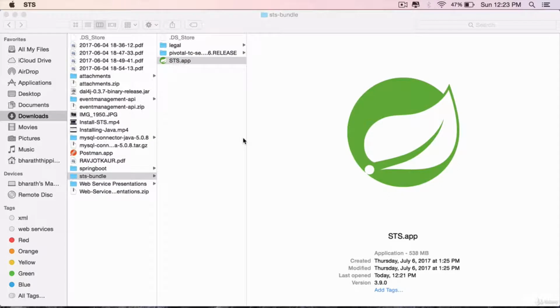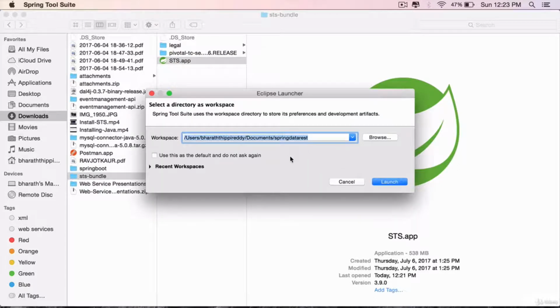and you need to choose a workspace. This is similar to how you use Eclipse. This workspace is a folder where all your projects will be saved on your machine. For me, it is under my documents. I have chosen a folder. You can create a folder wherever you want on your machine and point it to that.